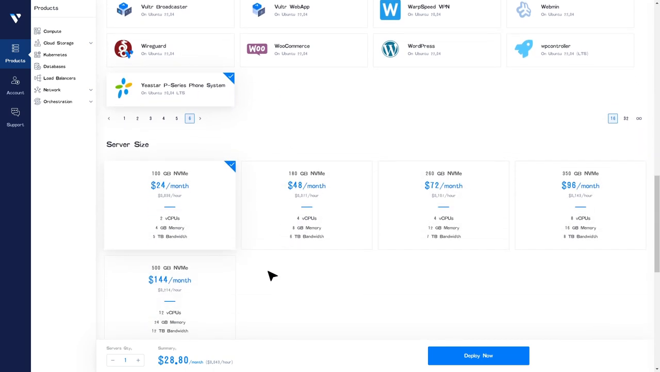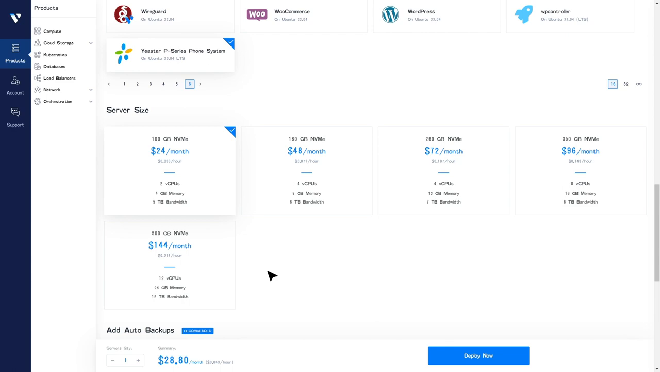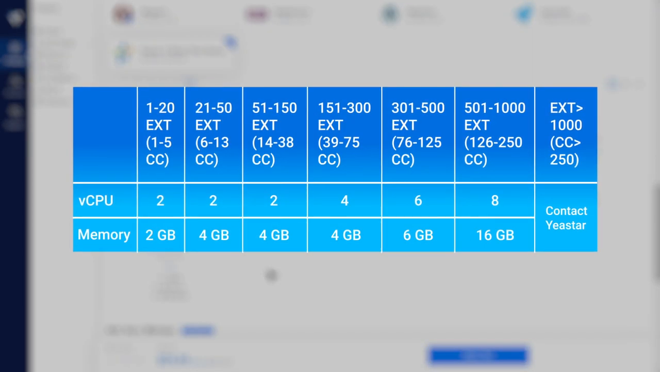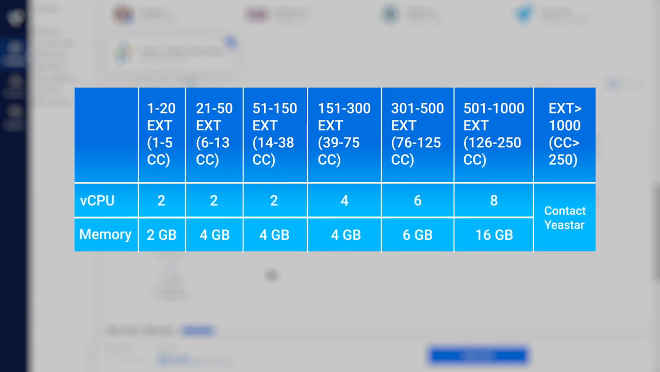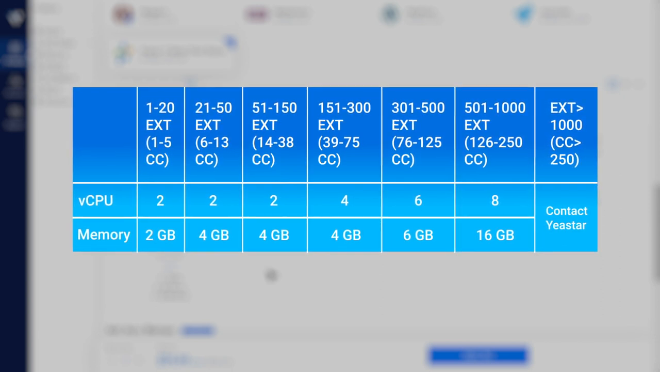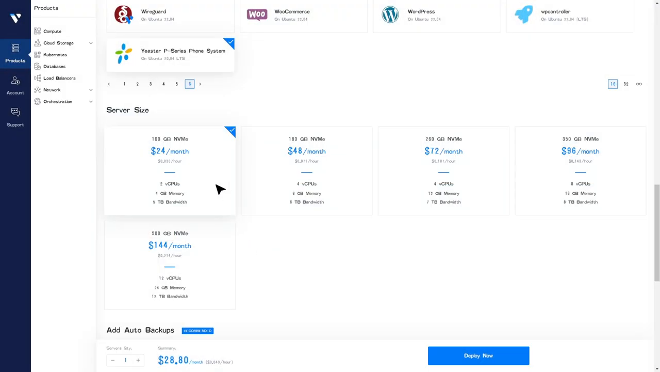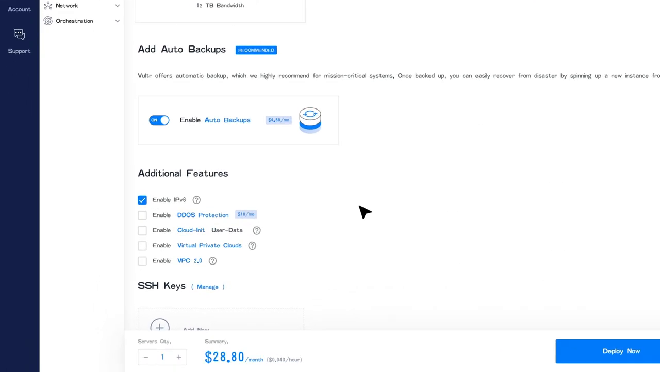Now we can go on to choose the server size for our P-Series phone system. You can choose the size according to this form. So the server comes with enough capacity for the phone system, and in the meantime, cost is as reasonable as possible. Then there are some additional features available on Vultr. You can choose to enable them if needed.